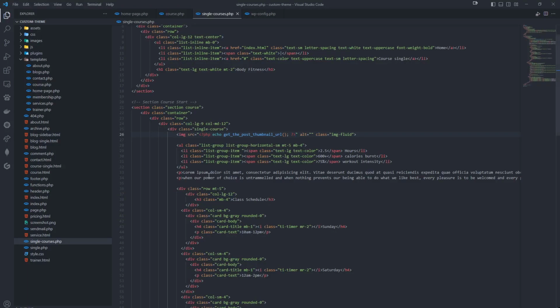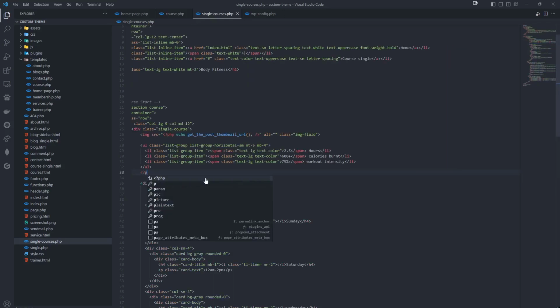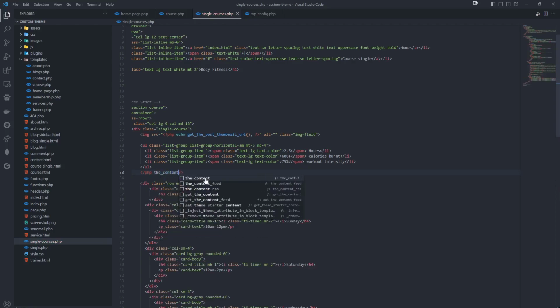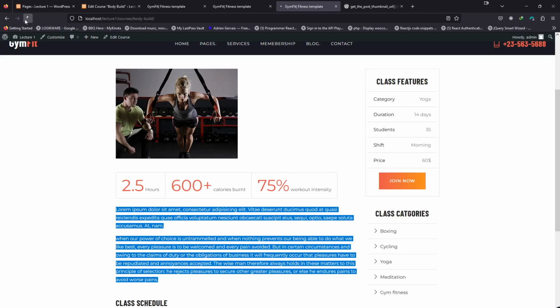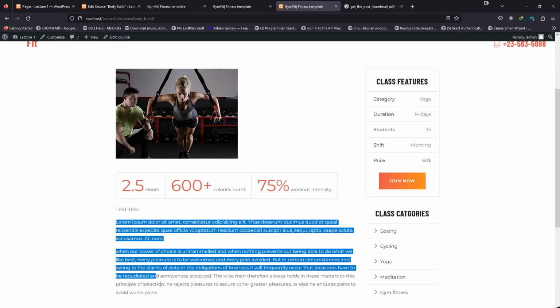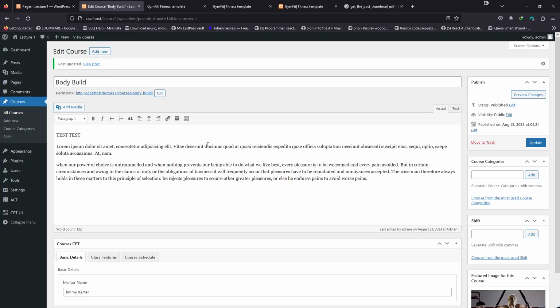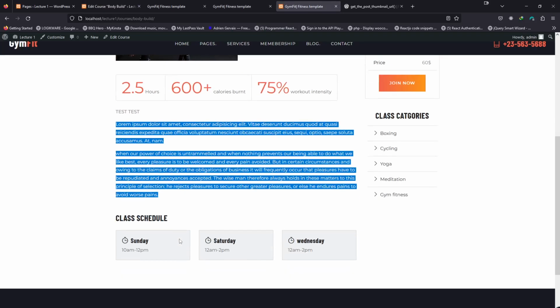So now inside our code, let's just remove all of that paragraph text, and we have to write a function of WordPress which is the content, which by default gets the content or the data from our WordPress editor, whatever we put there. So yep, as you can see, it's perfectly working. The actual data that we pasted here is being fetched and being displayed here.